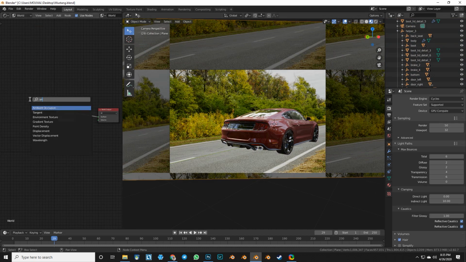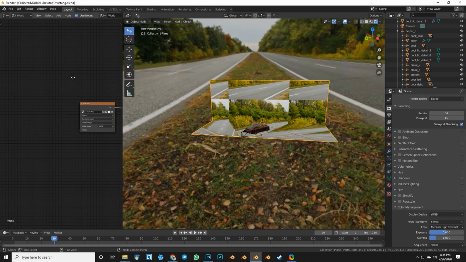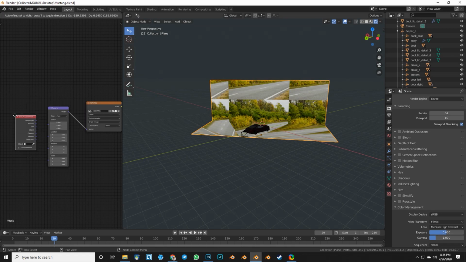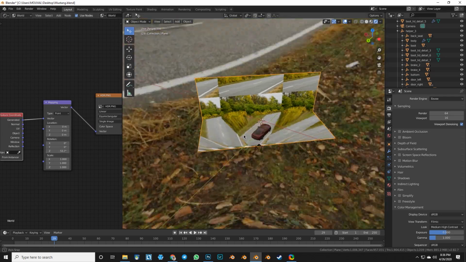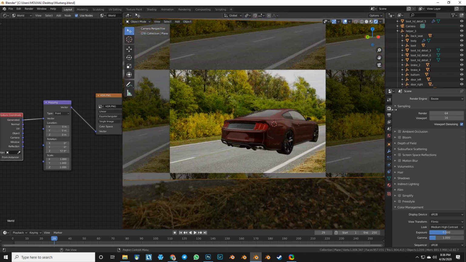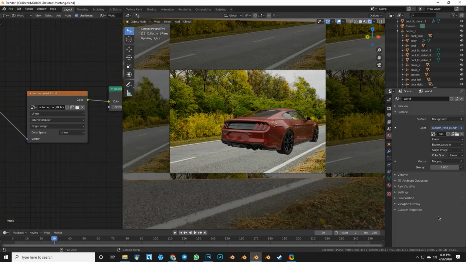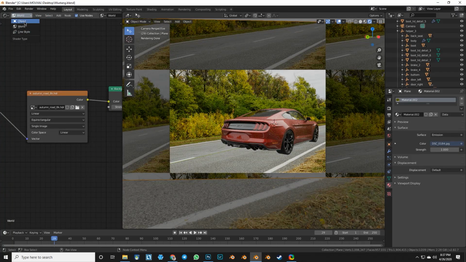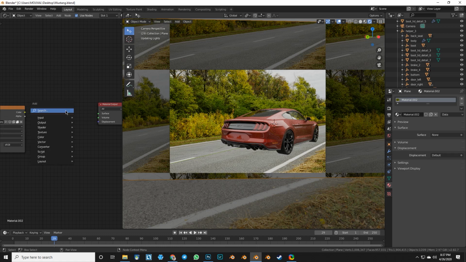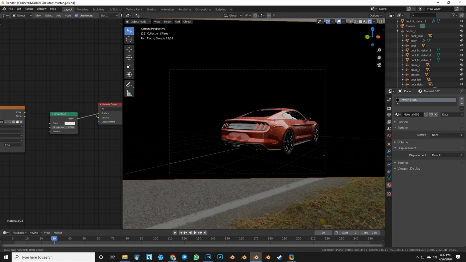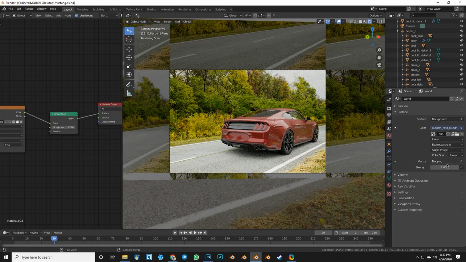Now we're going to add the HDR as well, add a mapping node and a coordinates node as usual, so we can rotate the HDR so it fits our backdrop road. So I'm just matching up the roads here so the light is coming from the same direction, the trees are reflecting in the same way. And now I'm going to change the backdrop to a diffuse shader actually instead, so we've got a shadow under the car, so it's a bit easier to see if it looks good.